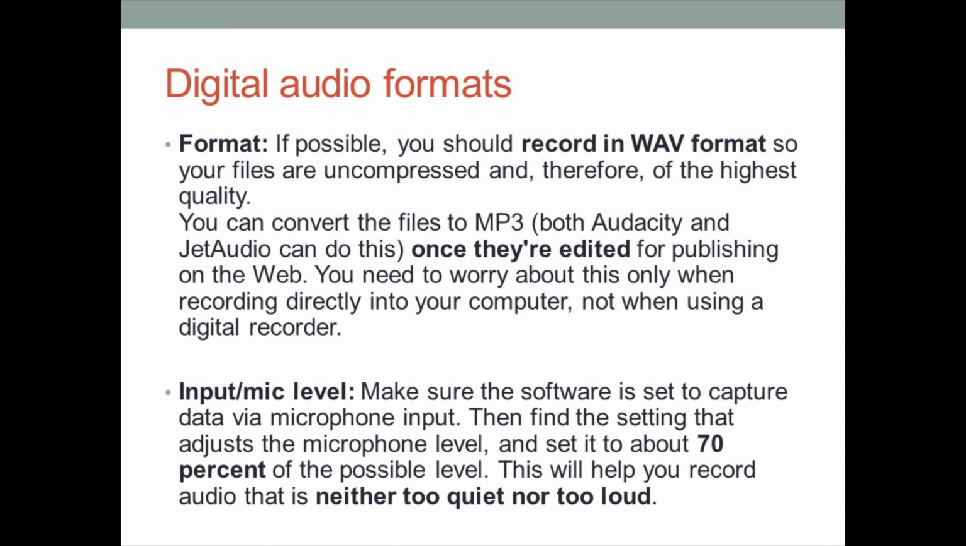Input mic level. Make sure the software is set to capture data via microphone input. Then find the setting that adjusts the microphone level and set it at about 70% of the possible level. This will help you record audio that is neither too quiet nor too loud.